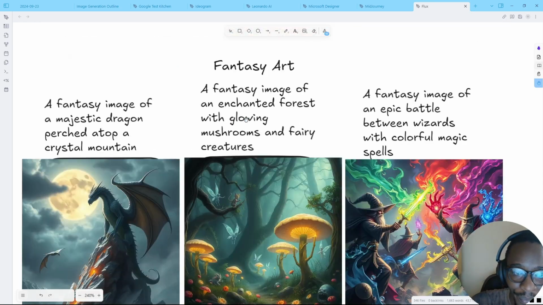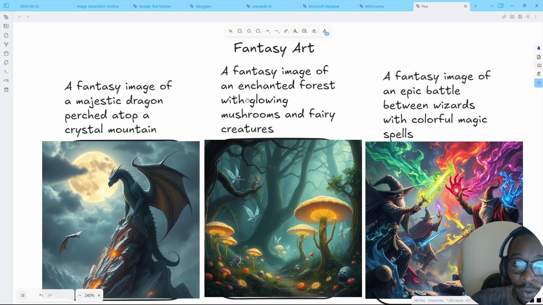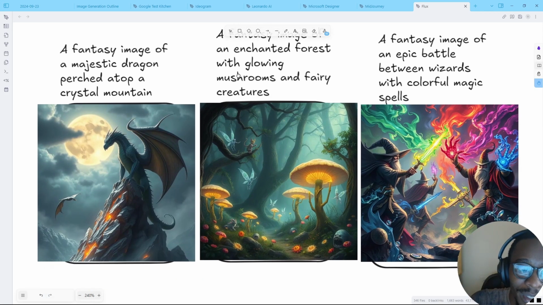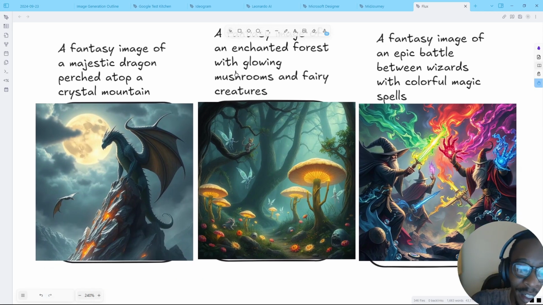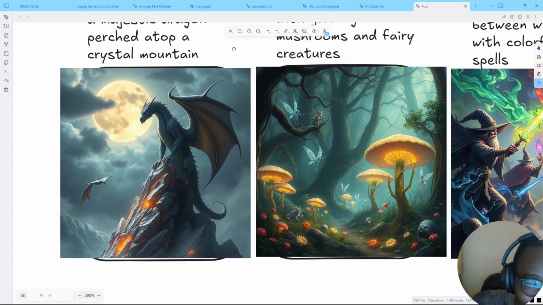The other category that we had was fantasy art, and this is for anyone who's trying to come up with art for a book that they're writing or reading, and you want to come up with your own fantasy world. The first image was a dragon on top of a crystal mountain. The mountain is not crystal per se, but it is molten lava, which is kind of okay. But the dragon is beautiful. It looks way more realistic compared to what we got in Microsoft Designer.